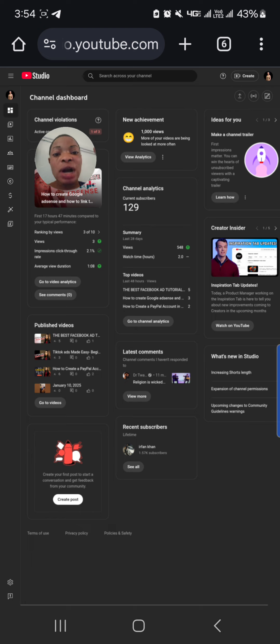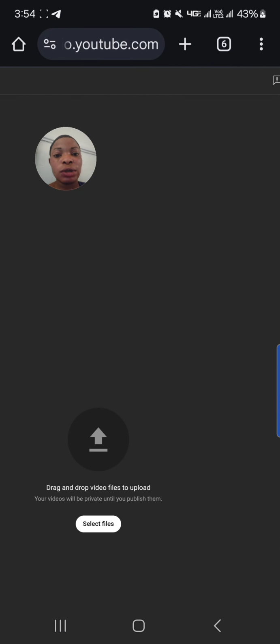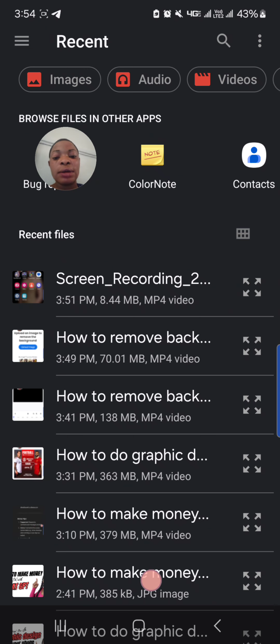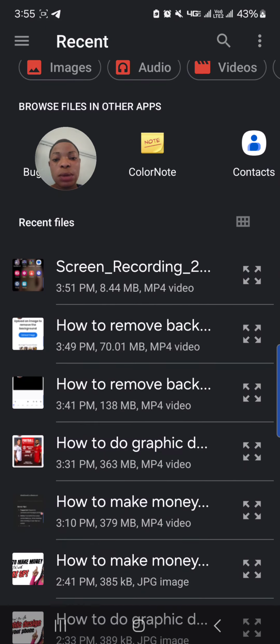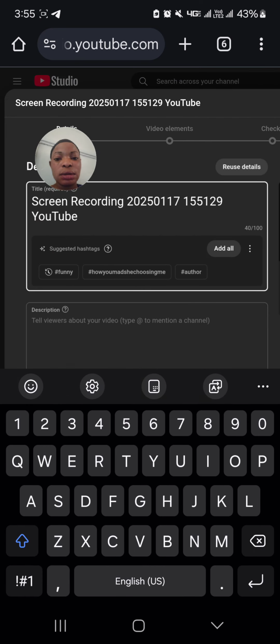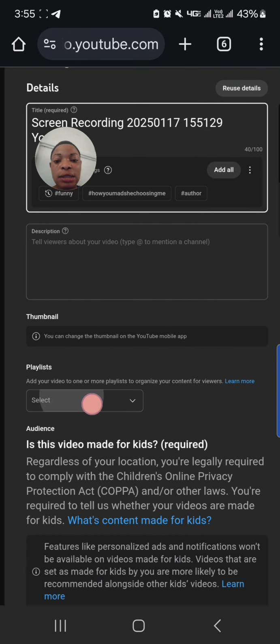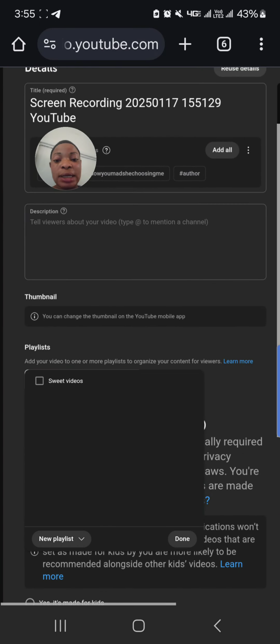Now let me show you the reason why you have to use this. When you tap on create, click on upload videos. It's asking you to select the files. So you can now select any file that you want to upload. Are you seeing it now? So I want to upload this file, for instance. So now that I'm uploading the file, you see where to enter your title, your description right here. Select the thumbnail that you want, your playlist.